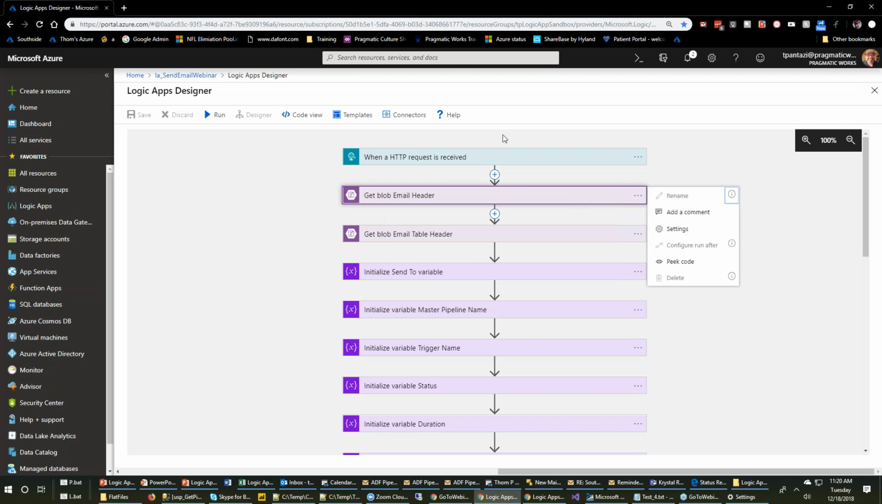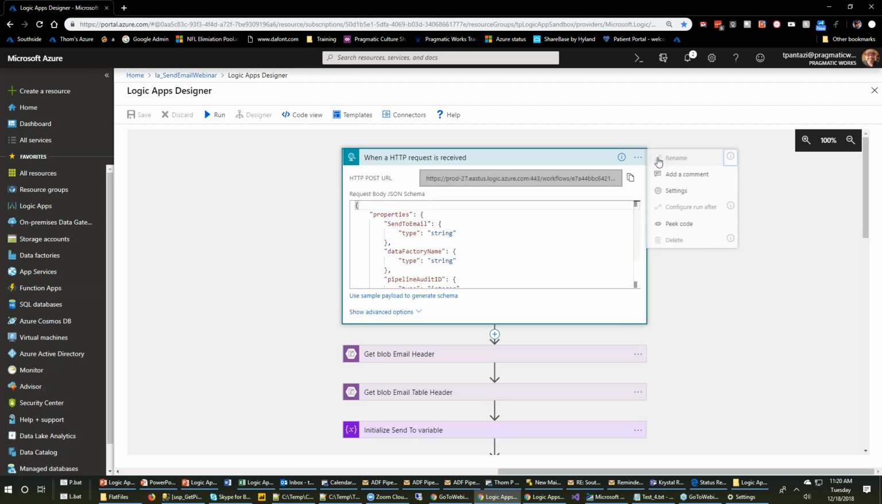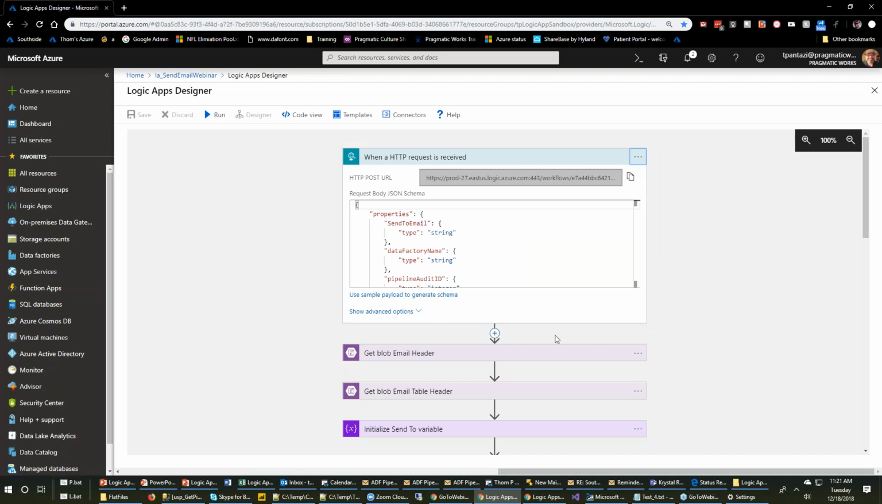There is a caveat. The first step you can't rename. This does not have rename as an option. It never did. It's not because something came after it. It just won't let you rename it. Not sure why they chose that, but I guess they assume that that's the start. You could have multiple get blobs like we do. We have one that's get blob email header and one that's get blob table header.